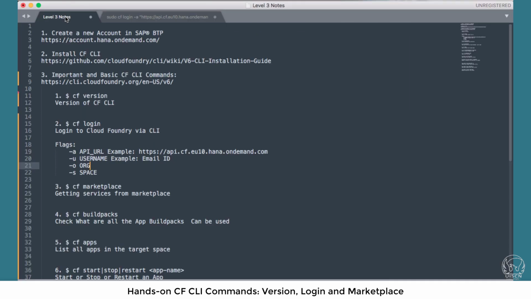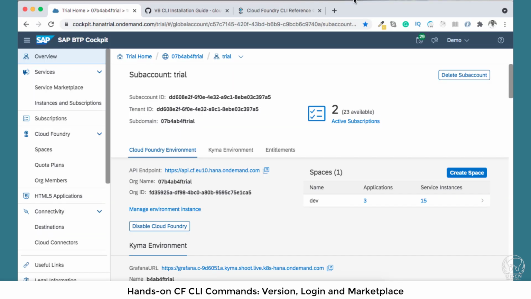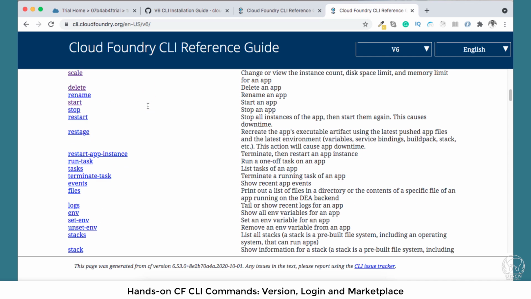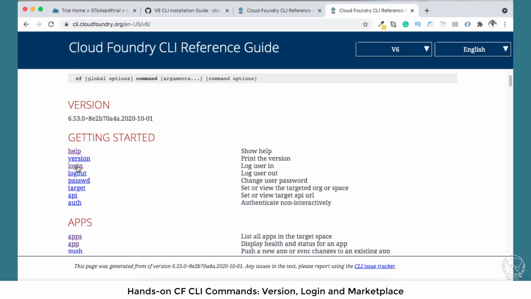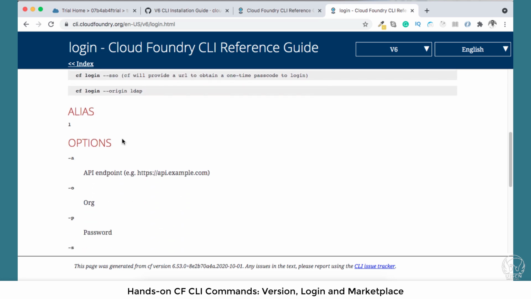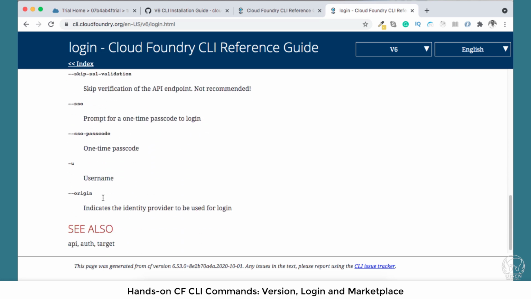So if you want to learn these commands in a very detailed way, see all the information about the flags, this is the location where you should also look, cli.cloudfoundry.org/en-us/v6. And here you can see the list of all the commands. So let me go to this login one, and you can see all the flags which are possible, and you can see that they are optional. You can just write cf login and it will ask you one by one: API URL, username, password, org, space. You can also use SSO to log in as well. Now, all the options and flags are also explained below here. So if you want to know more, then you can also read this.